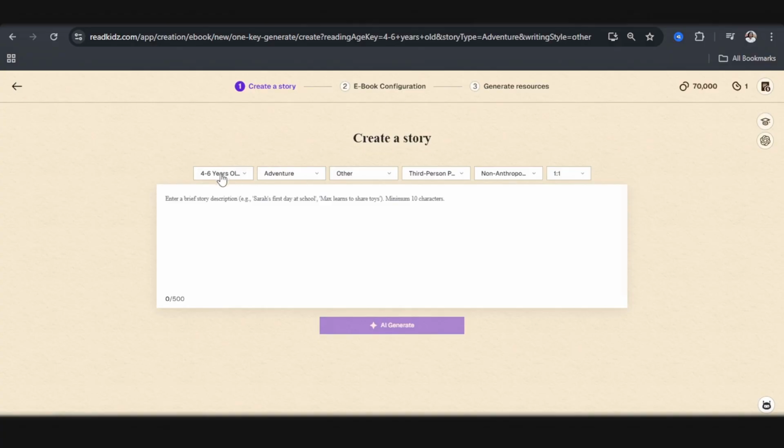For example, there is the 4 to 6 year old, adventure, other, and you want to know if it should be told in third person perspective, meaning more like a narration, or it should be told in first person perspective, like the characters are actually the ones talking. I'm going to leave it in third person perspective. I'm going to leave it at non-anthropomorphic. Anthropomorphic actually means that whatever characters, maybe like the animals, are going to have human-like features. And I don't want that. I want the turtle to actually look like a turtle. So I'm going to leave that non-anthropomorphic.